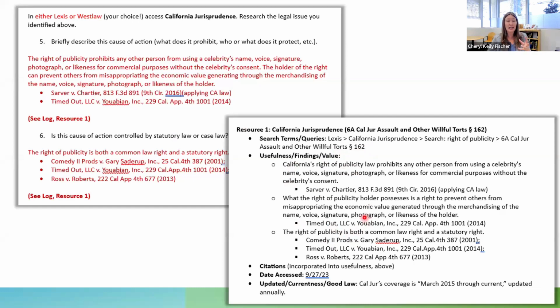You read it, and this is what was there of value in this section. It was apparently chock full of value. You found multiple cases. You found answers to both question 5 and question 6, briefly describes the action. It answers whether it's controlled by statutory or case law. It is both a common law and a statutory right. All that good stuff was in here. So that's the usefulness and findings that goes into your research log.